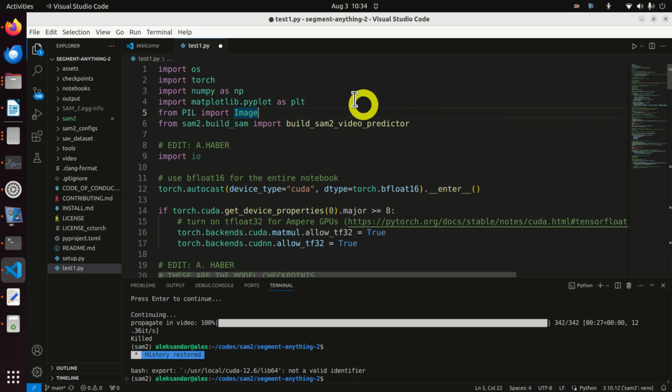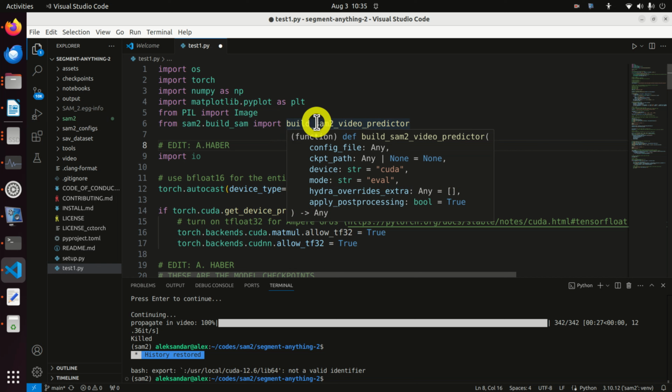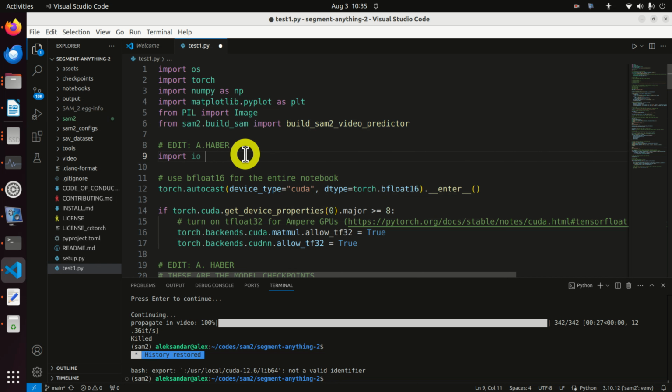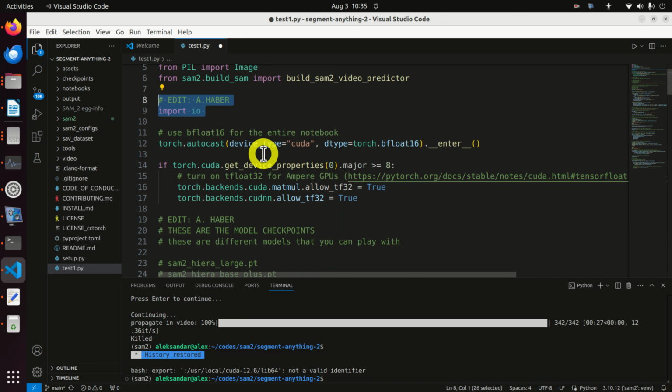Over here we import os, we import PyTorch, we import NumPy as np, then we import matplotlib for plotting, and over here we import the Pillow library. The Pillow library is an alternative to matplotlib. And over here we import the part of SAM2. We will need this object or function, build_sam2_video_predictor. Okay, and then over here I import io, input output. Here we set float16 for the entire network.